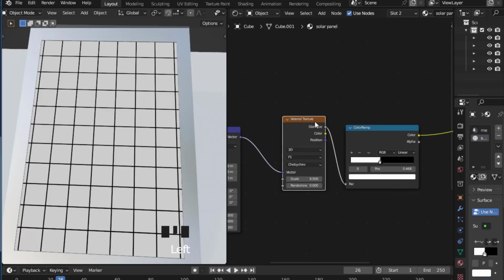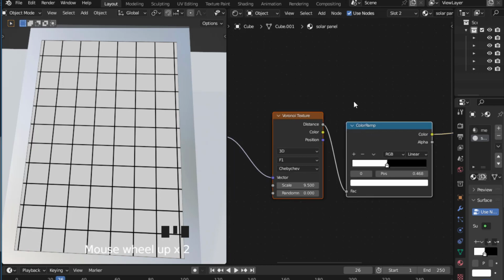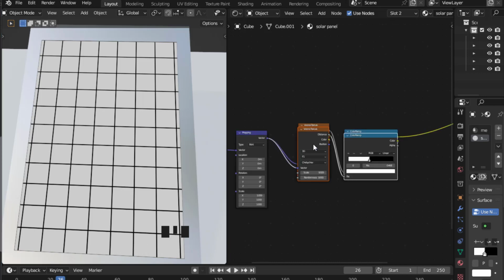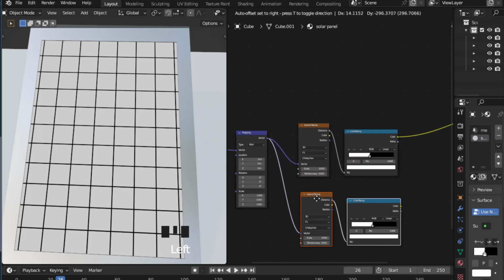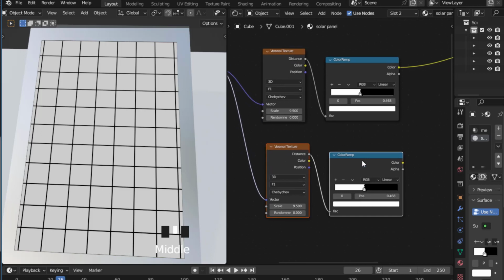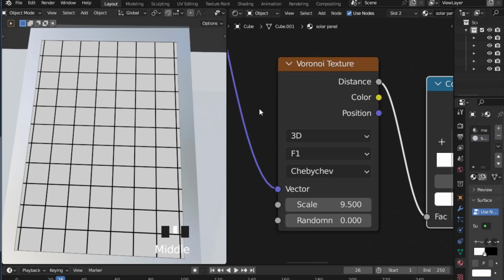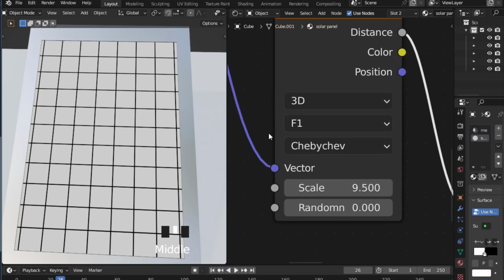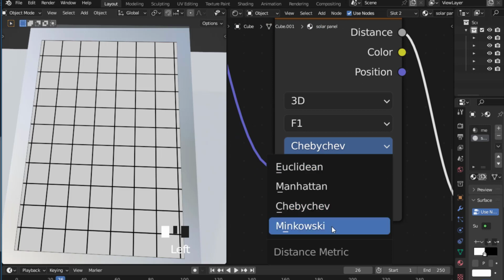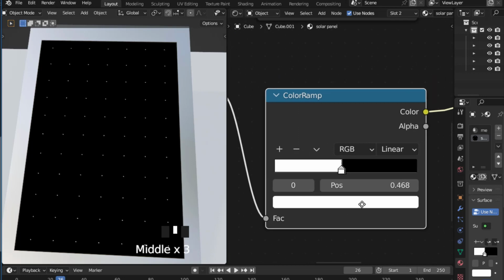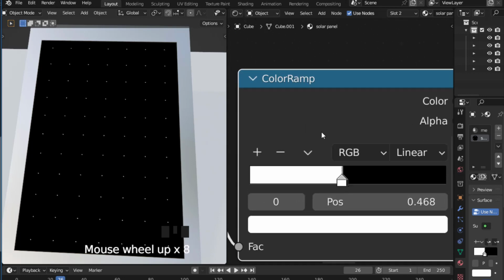Now select the Voronoi texture and press Shift, then select the color ramp. Now press Ctrl plus Shift D. Now let's move it down to something like that, and press Ctrl plus Shift and left click to preview that one. And let's go back to our Voronoi texture and change the shape by shape to Manhattan scale.